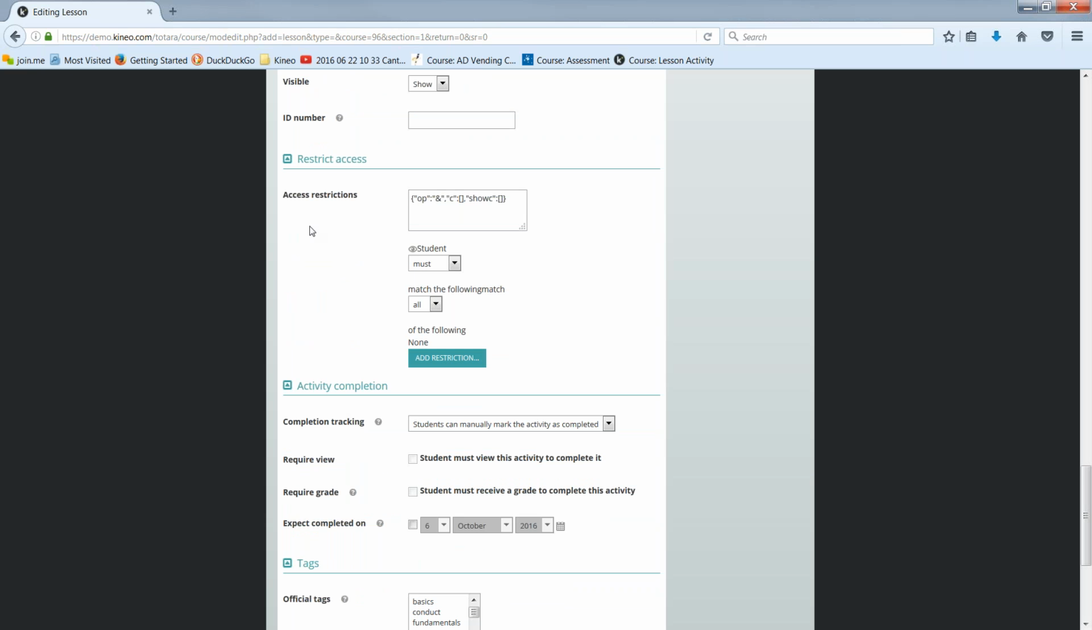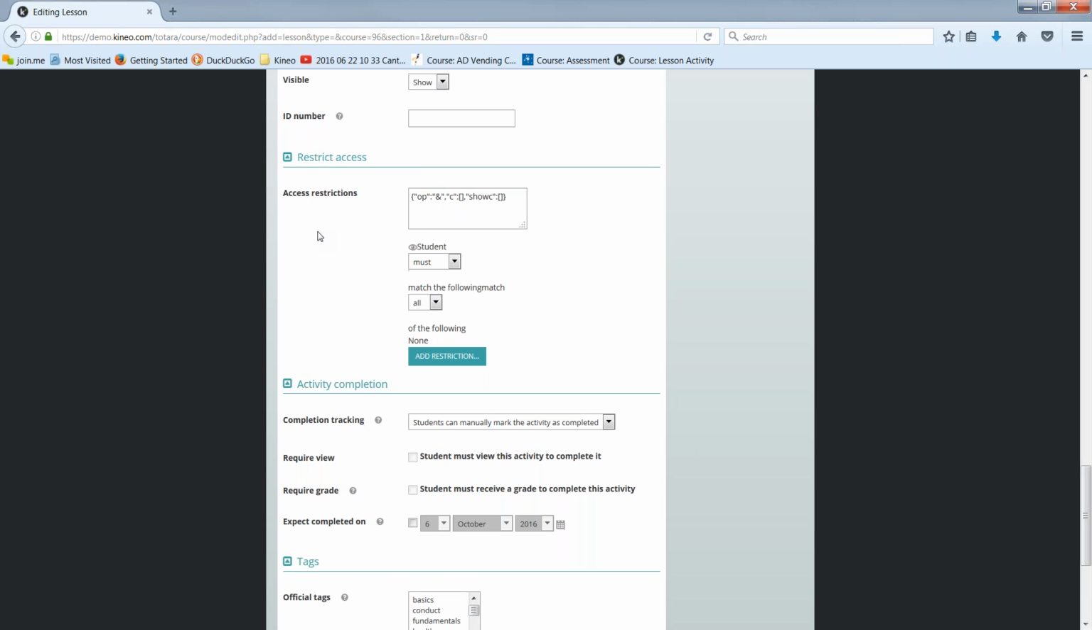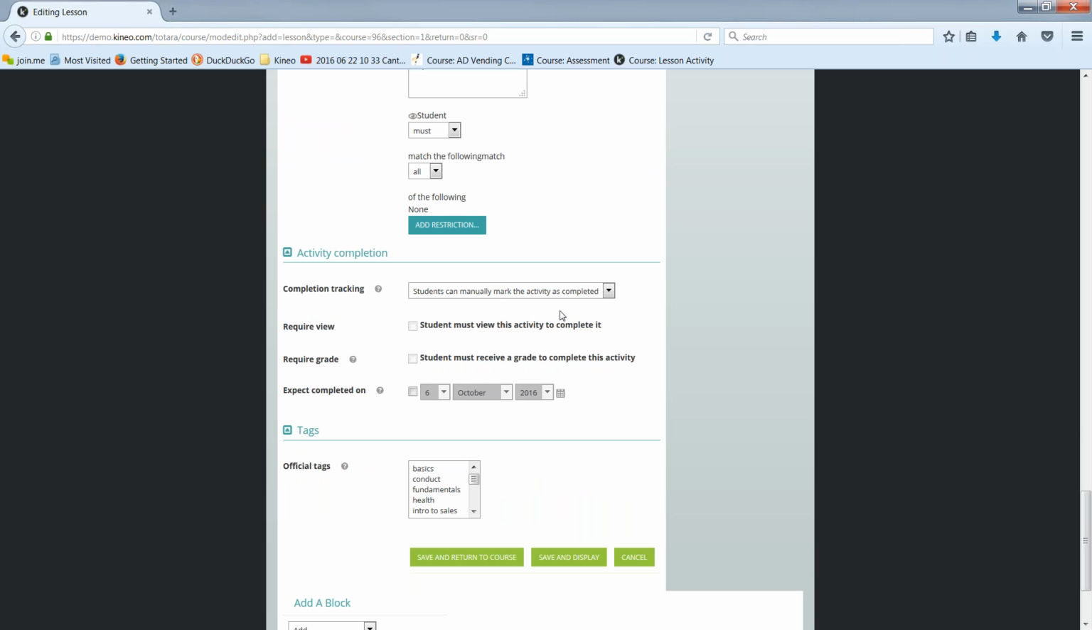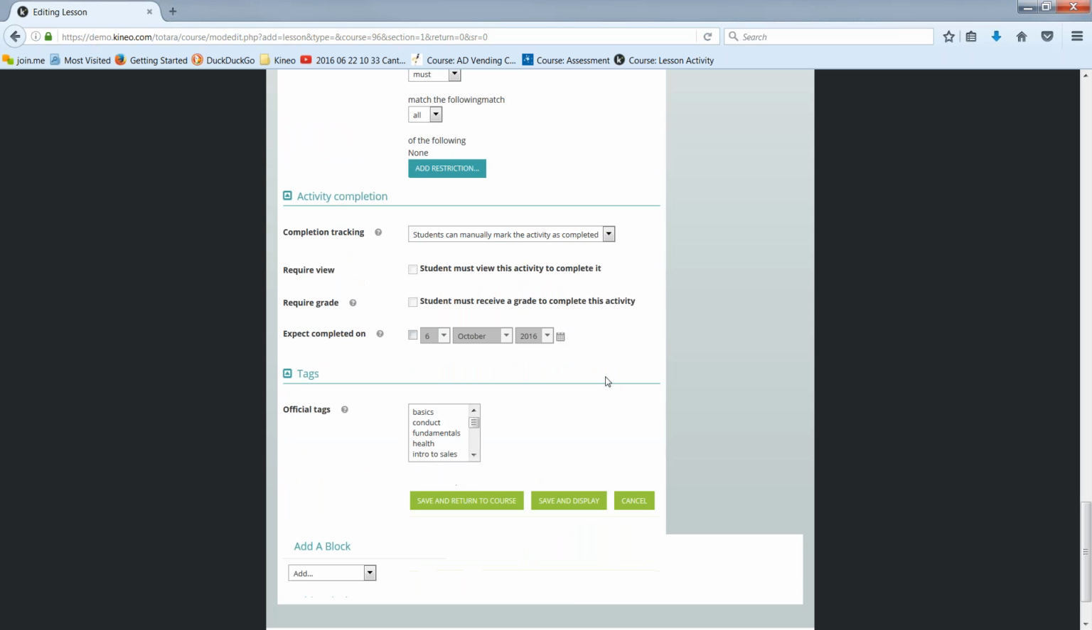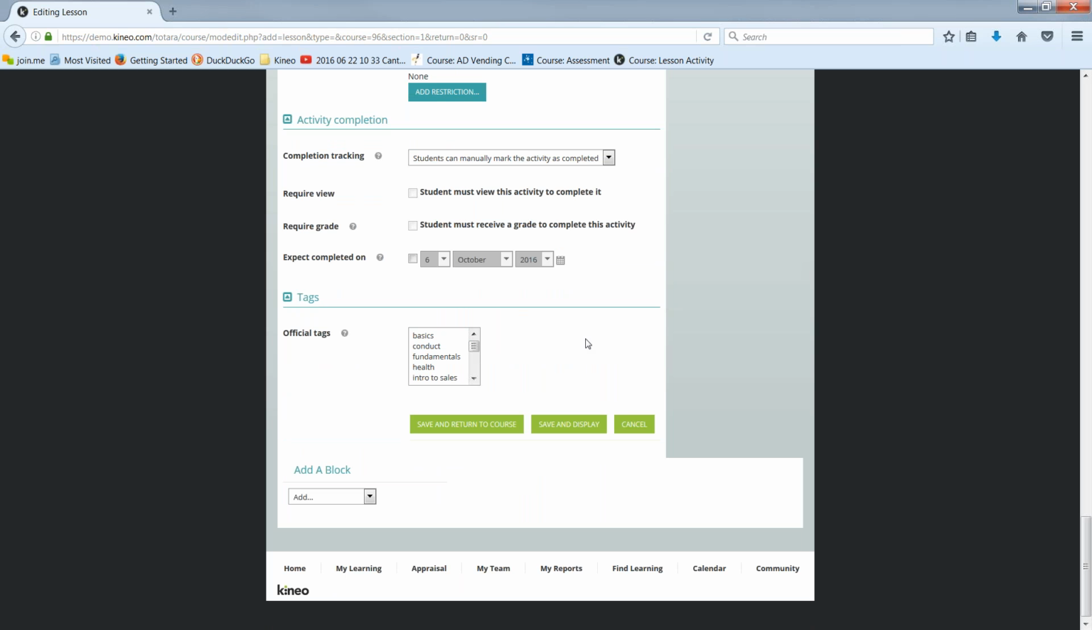You also have the ability to add restrictive access. Before it was just the lesson that you could have set, but in here you can actually restrict access based on other activities outside of the lesson. And you can set your completion tracking, whether it's manual, whether it's required, certain conditions are met, or if they even receive a grade. So these are pretty much the basic setups that you've seen in other Totara plugins or activities.